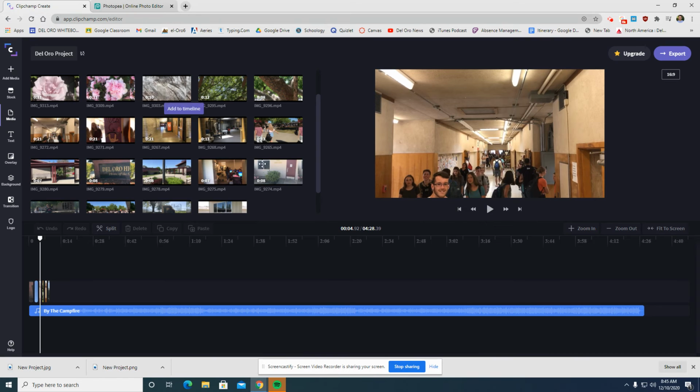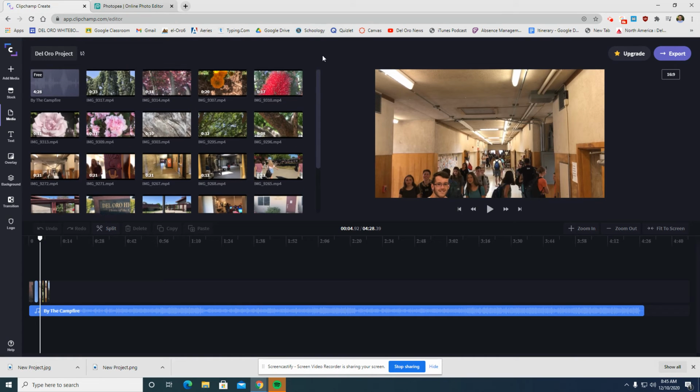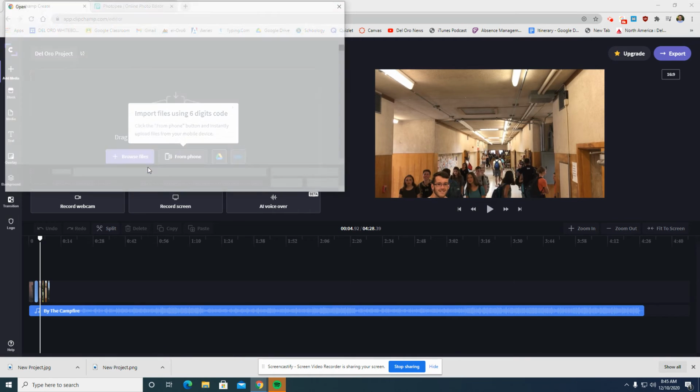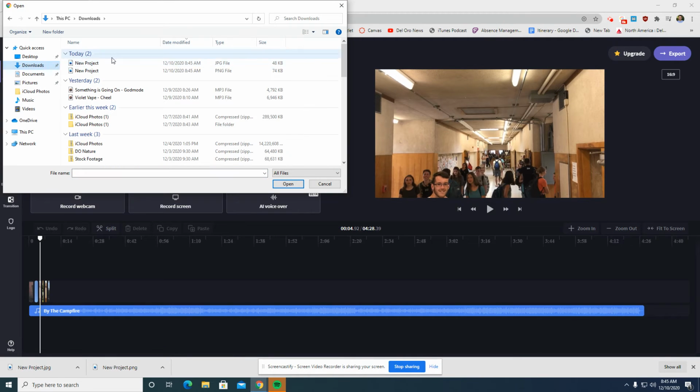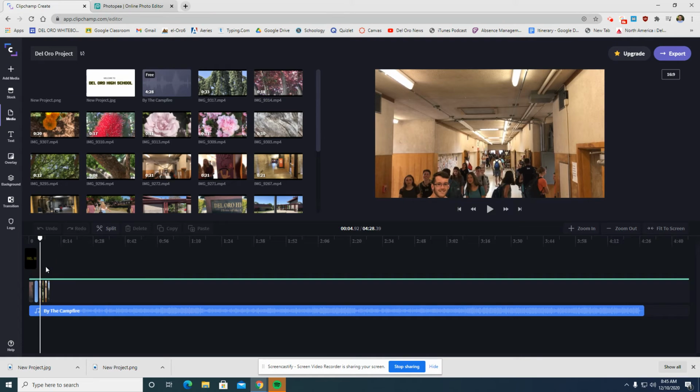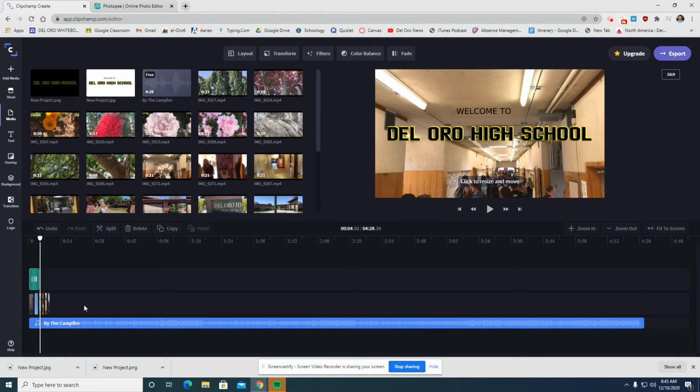So now back in ClipChamp, if I want to bring that in, all I do is press Add Media, just like I did with the video. Browse Files. You're just going to add media into there. I'm going to hold Shift and select both of those. Press Open. They both come in. One is a JPEG that has the white background. The other one's transparent. So if you want to do transparent, you can bring it in and then put it over one of the photos.